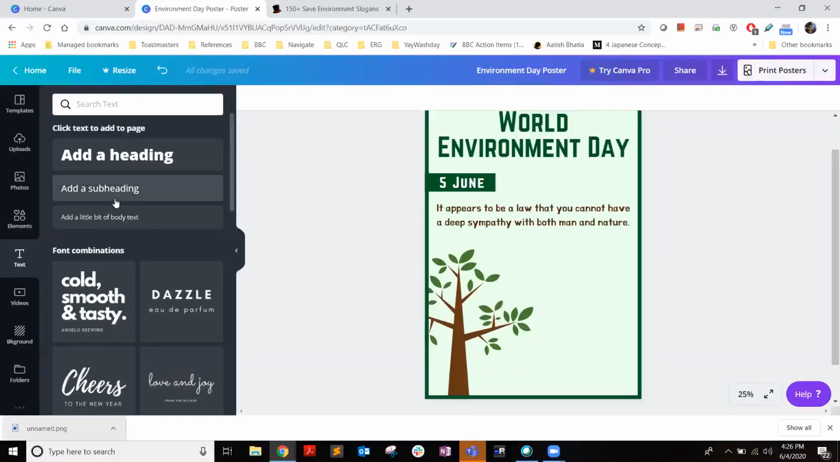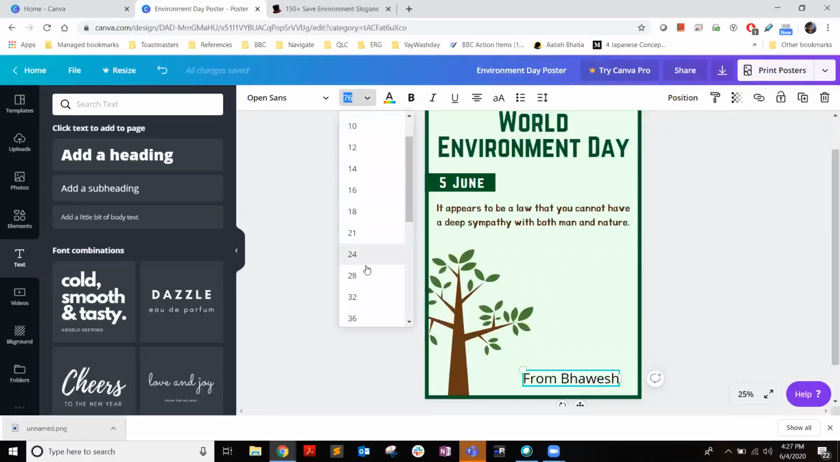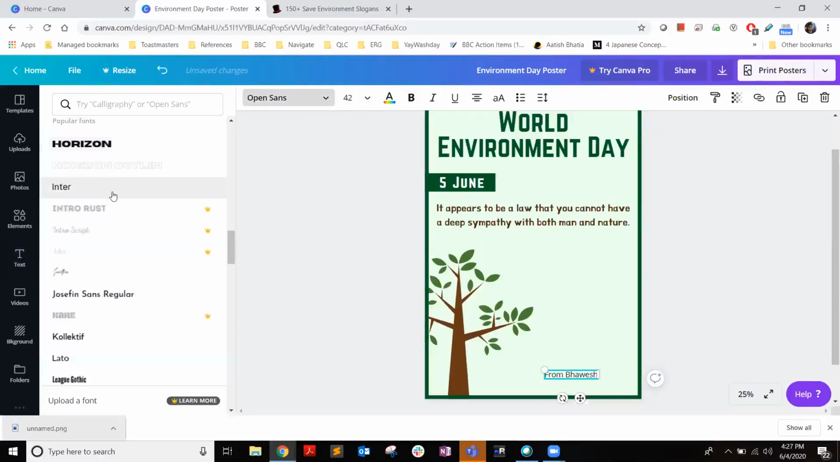So to do that, I'm going to add a text again. I'm going to select a text, place it here, and say it's from Bhavesh. And again, quickly, since I'm very used to it, I'm going to set this. This looks small, so I'm going to try with 42. I'm going to try some other font.